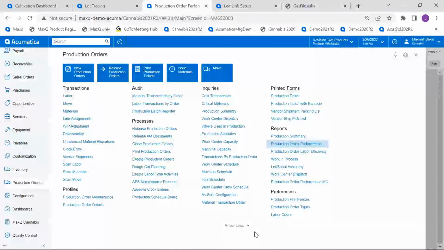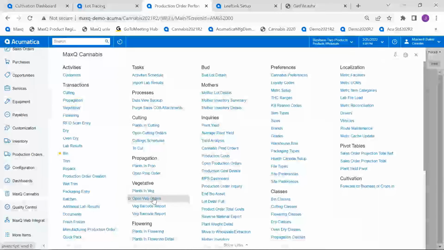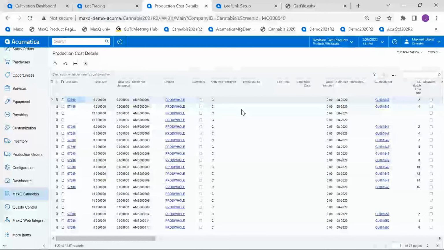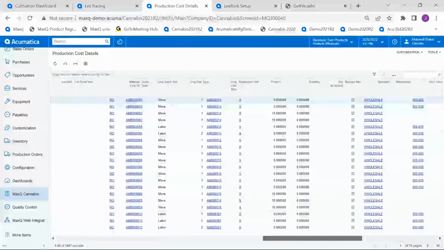We also have, in cannabis, a number of different production costs and yields and other things out here. That's just open production orders. I'm trying to remember which one is out. But we will calculate the production cost at each level in detail.